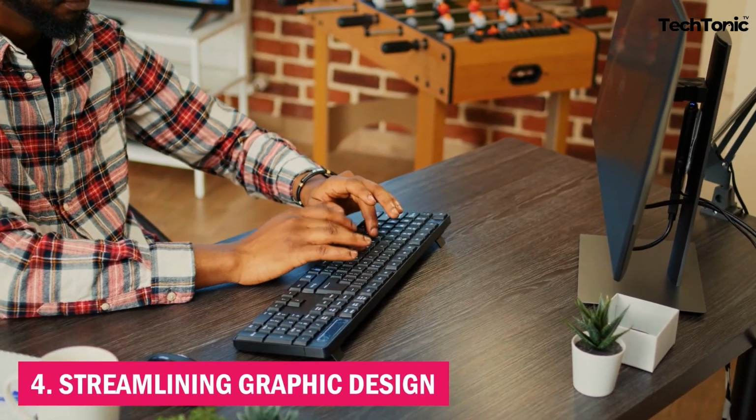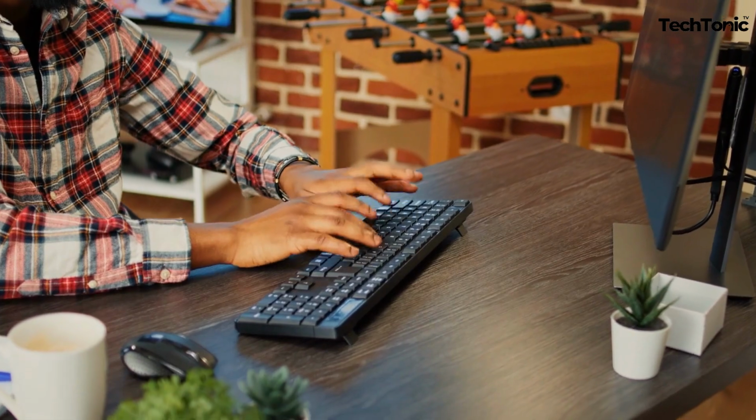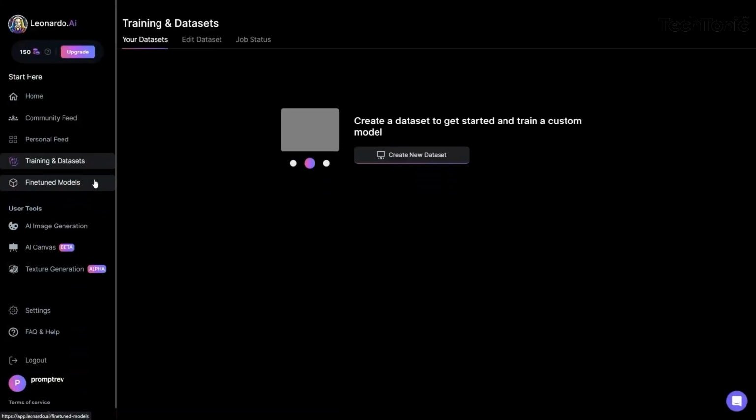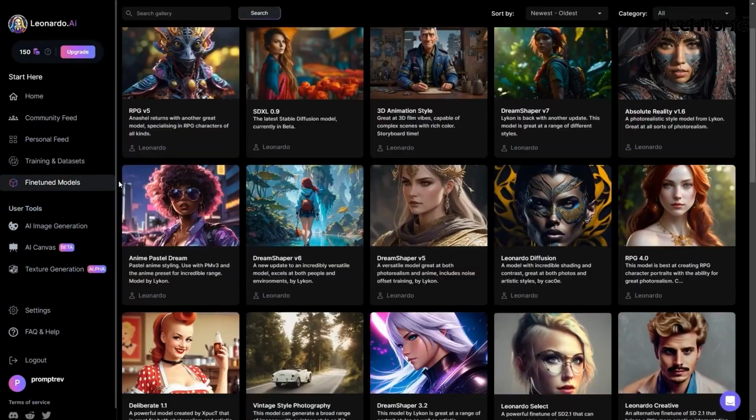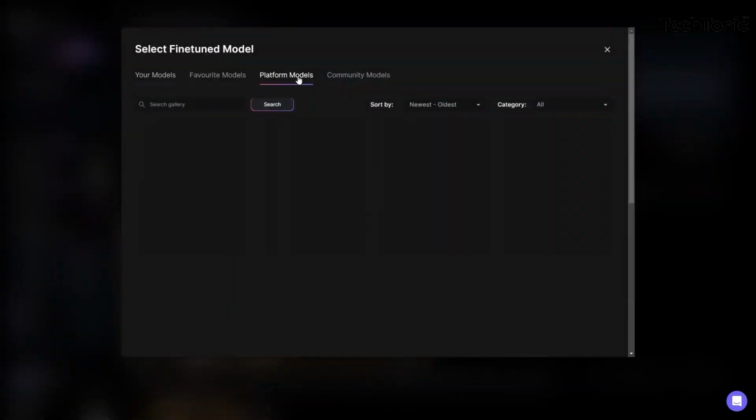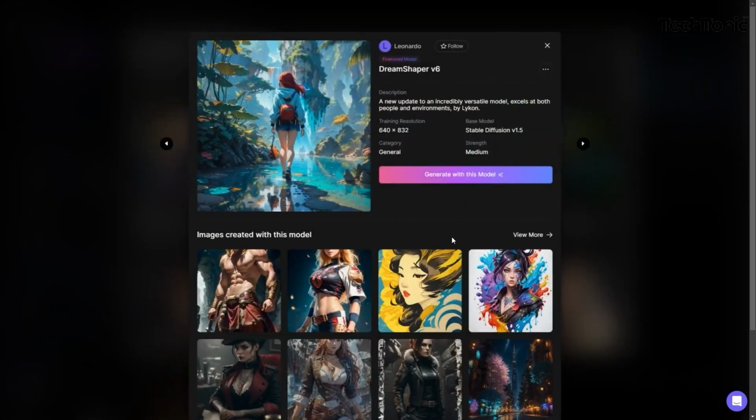4. Streamlining graphic design. Leonardo AI isn't just a graphic design tool. It's your creative sidekick, your digital muse, your ticket to design nirvana. With its intuitive interface and powerful features, designing logos, posters, and illustrations becomes as easy as pie, or should we say as easy as pixelated pie? Say goodbye to design headaches and hello to a world where creativity flows like chocolate in a fondue fountain.